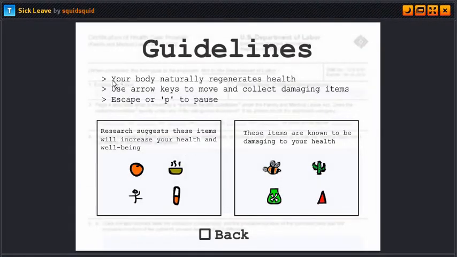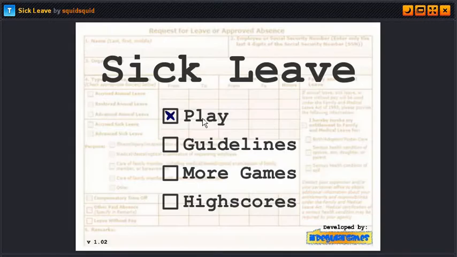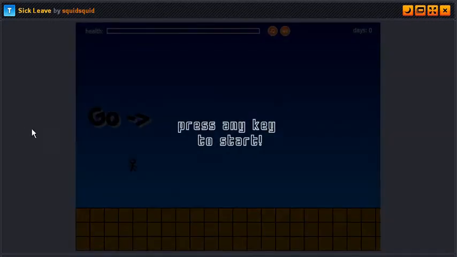So, guidelines. Your body naturally regenerates health. Use arrow keys to move and collect damaging items. Escape or P to pause. Research says these items will increase your health and well-being: orange, soup, yoga classes and medicine. Avoid those. You don't want to get healthy. You must stay sick and unhealthy. These items are known to be damaging to your health: bee stings, cactuses, radioactive thingies or acid, I don't know, and spikes. So let's play. Press any key to start.